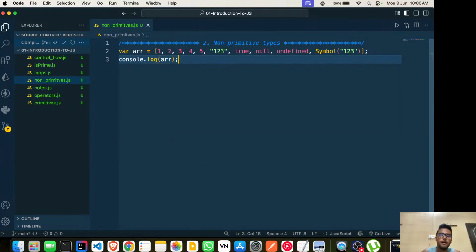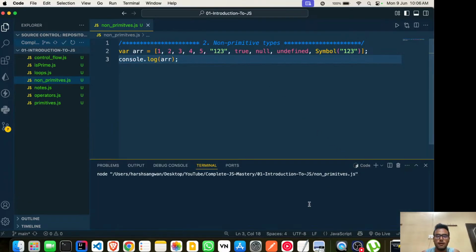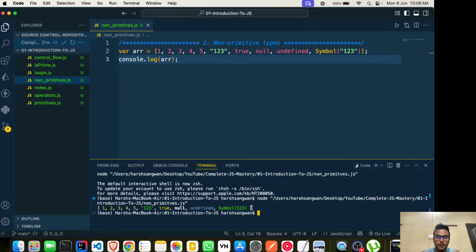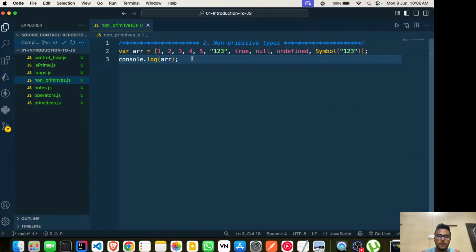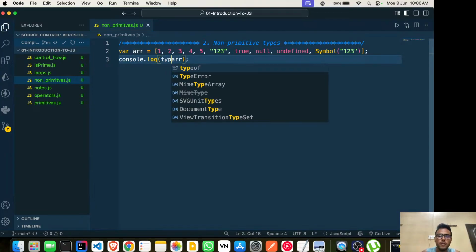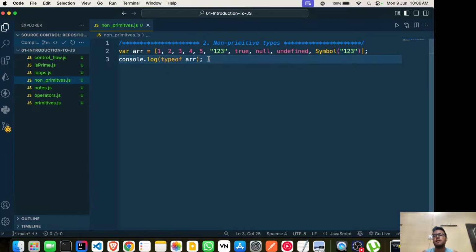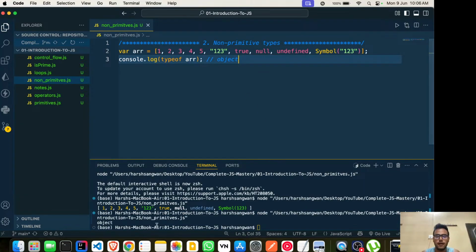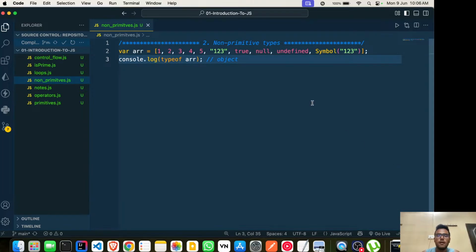So any type of data you can store, and you can just do console.log arr. It is going to give us the output. As you can see, here is the output. So this is another type. If I write typeof, what do you guys say? What will be the output of this? My guess would be object. So let's just see it. Yeah, it is giving us object.